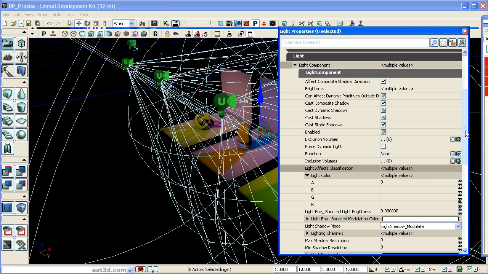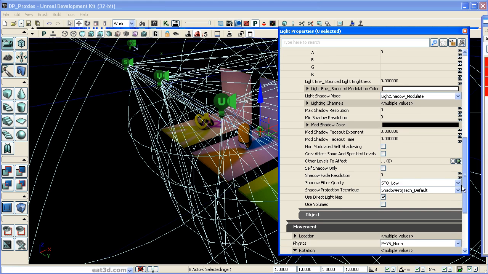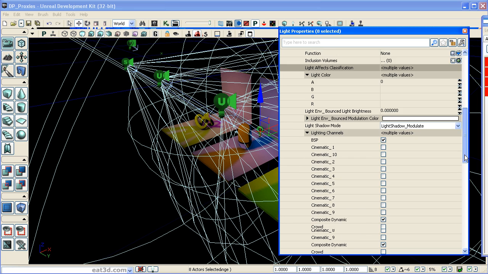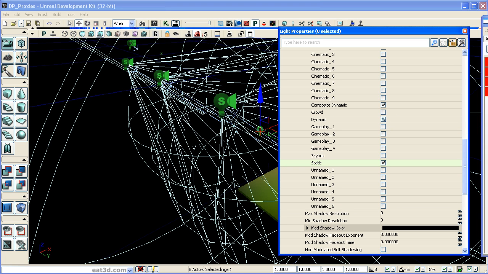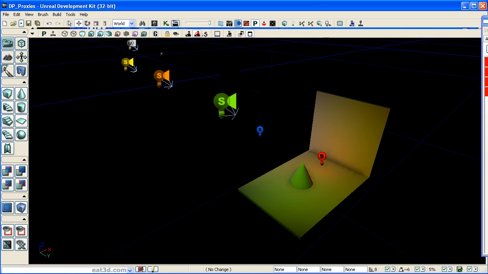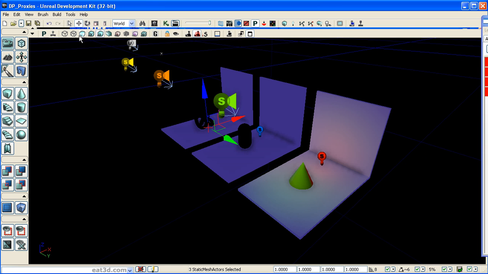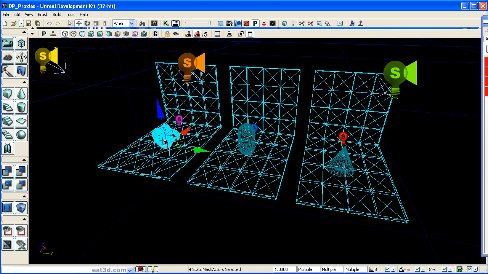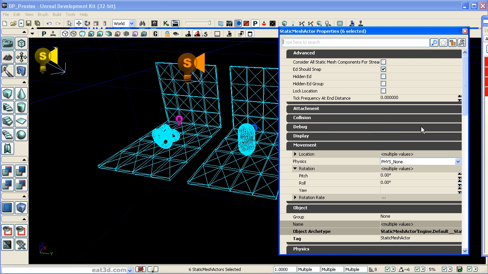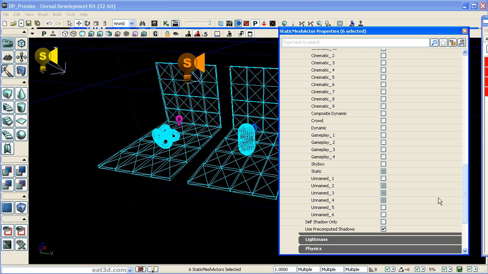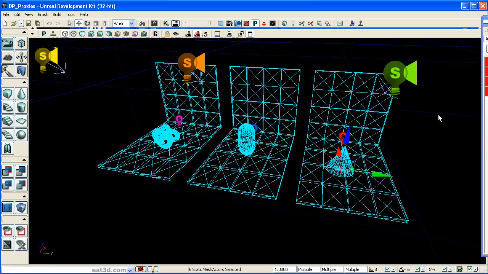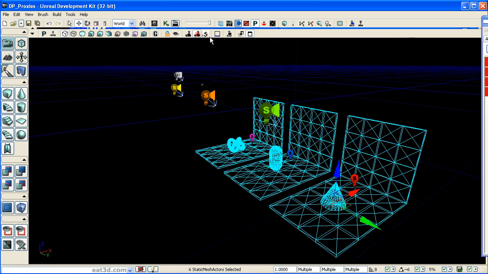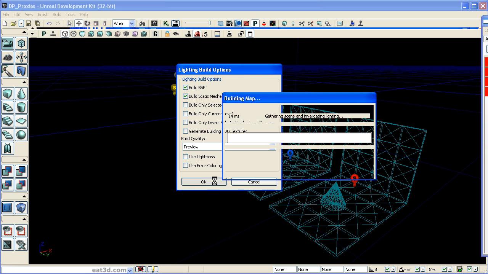I'm going to turn off all their custom flags that I had set up for their channels. There we go. Notice how they all went dark. Go back to my static meshes here and put them also back into the static channel. Now, if I rebake, they should all be remixing again.